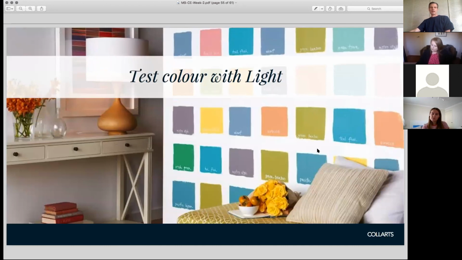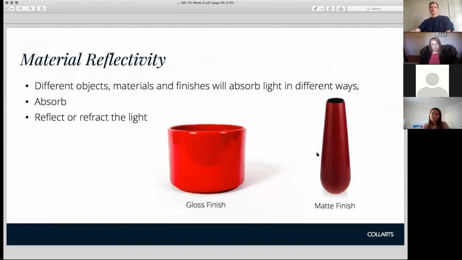Now, test color with light. Always use light as a source of testing your color. Never look at the book. Always test in the real environment. And look as well at the property of the object, so the reflectivity, for instance, how the light reflects off the material of your object. It can be a very gloss finish or a matte finish.